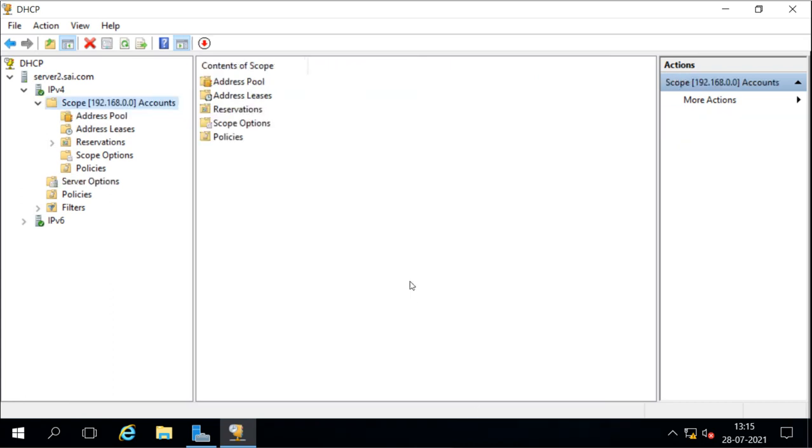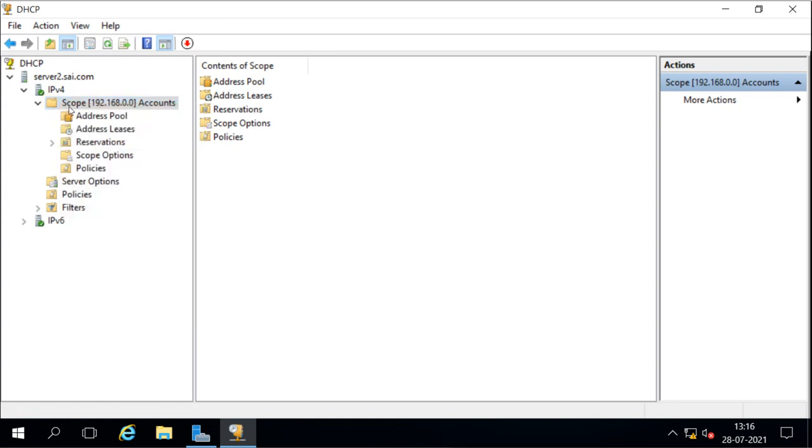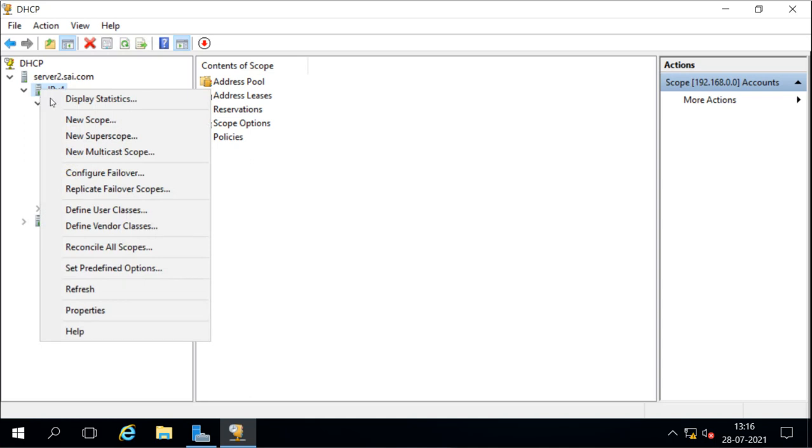Now for configuring the failover, again we need two servers. We have server 2 here, and we also have server 3. On server 3 we don't have any scope. We have a scope on server 2, and we want to create failover for this scope. So we can configure the failover by right clicking on the scope, or we can right click on this IPv4, and then also we can configure the failover.